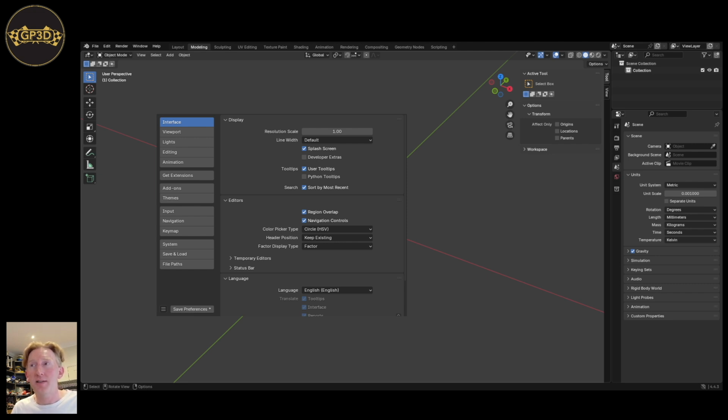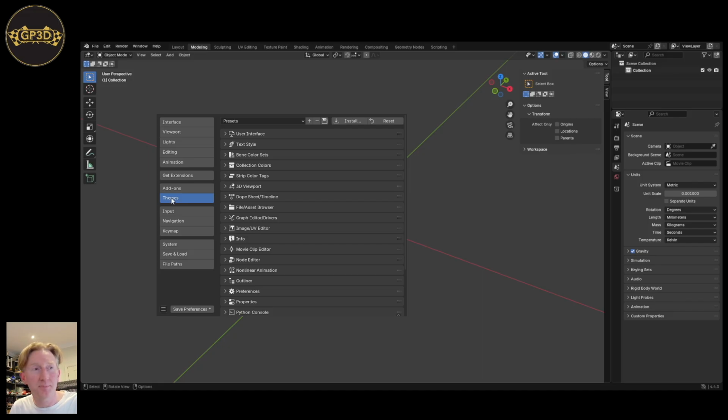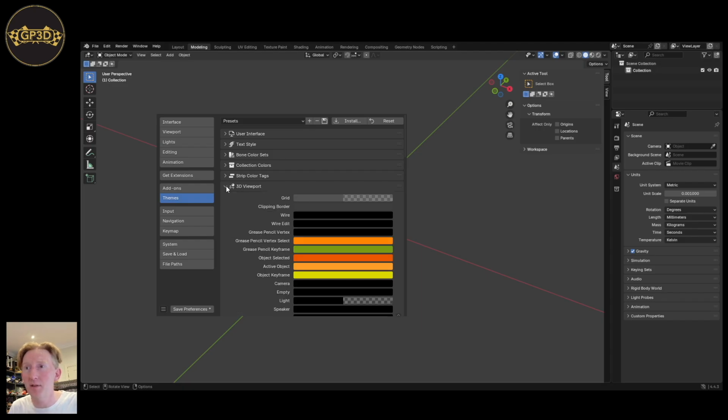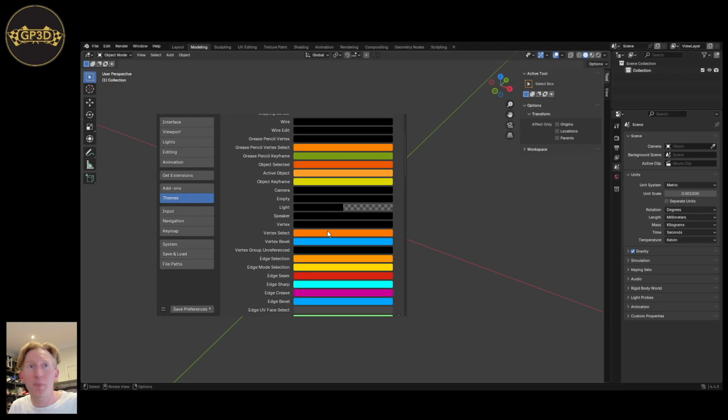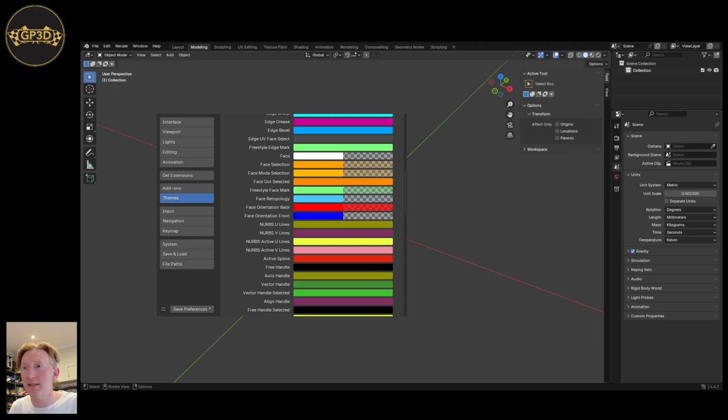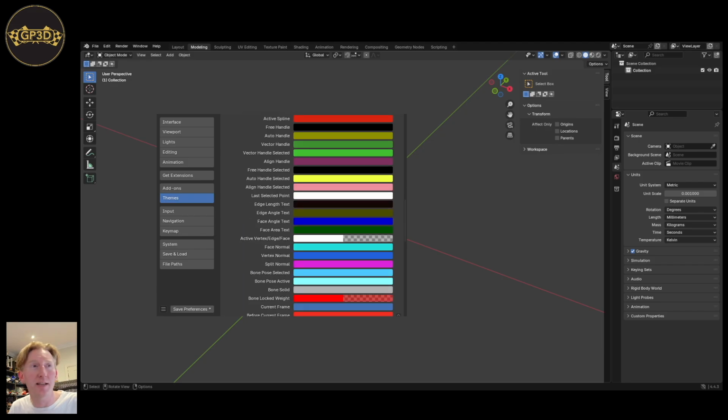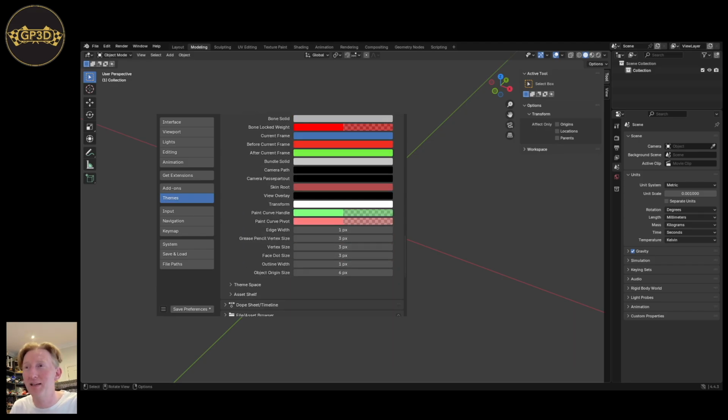It always confuses me where to find the settings. So we go in the preferences here, we need to go to themes, and then we go to the 3D viewport. So that's our view that we're seeing at the moment, 3D viewport. And we can see here we've got a lot of different settings. I've never messed with any of these. Go nuts if you want to.